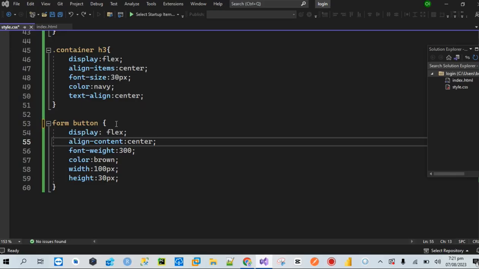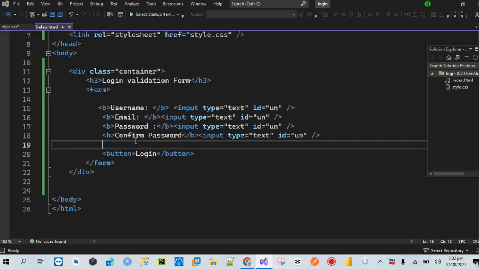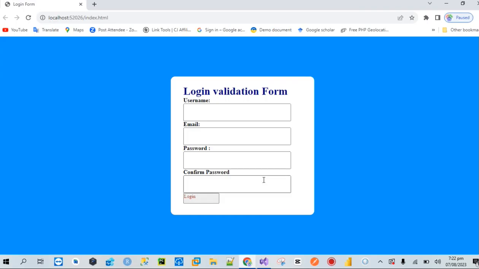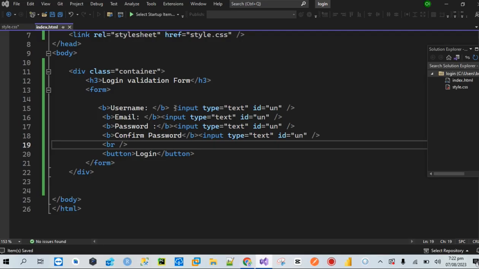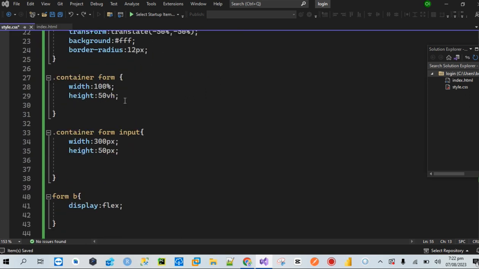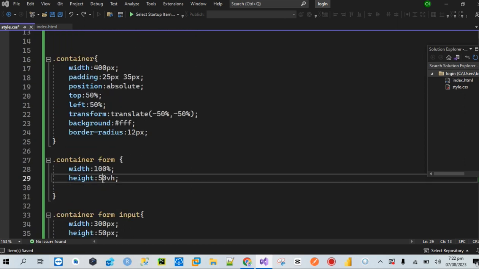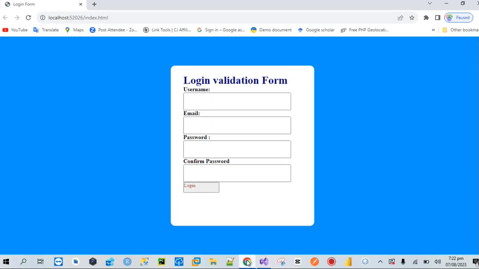All right, I can come here and start a break line so that there will be a little space. If that is not okay, alternatively we can come to our container and increase the height of this to 60 VH. If we reduce it to 60 VH, I think we have something as such.